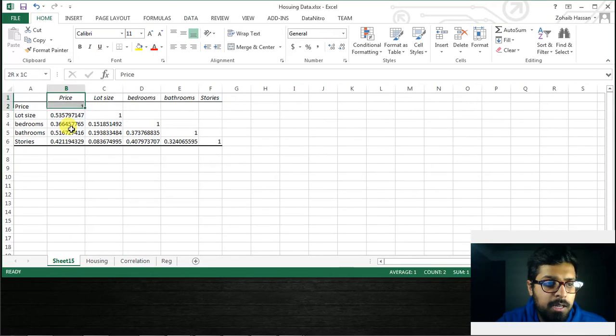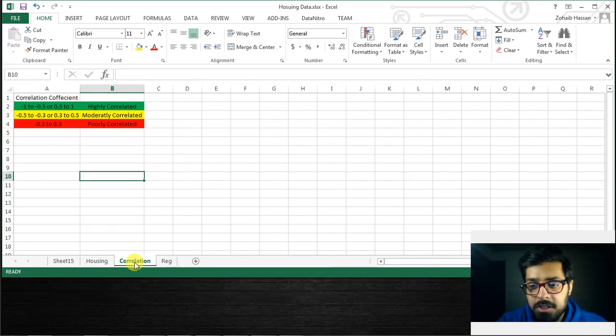In column B, you get the correlation between the price and each of these four parameters. Before looking into the data, I just want to briefly explain the correlation coefficient. The correlation coefficient varies from -1 to +1, and if the value is between -1 to -0.5 or 0.5 to 1, it means that it is highly correlated. If the value is between -0.5 to -0.3 or 0.3 to 0.5, it means it's moderately correlated. Otherwise, it is poorly correlated.